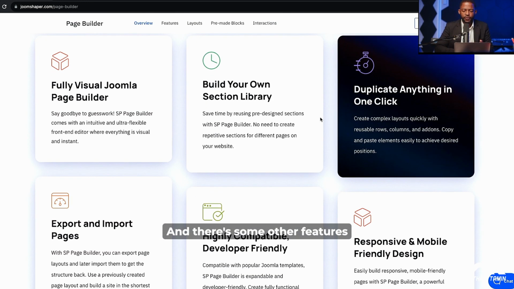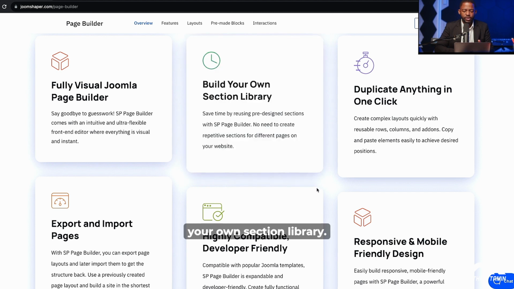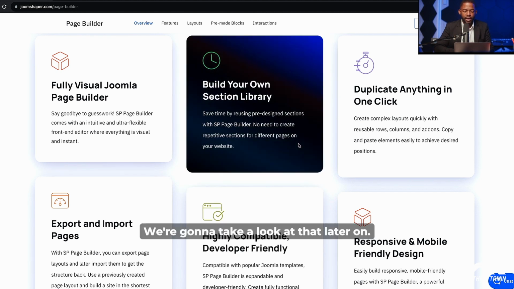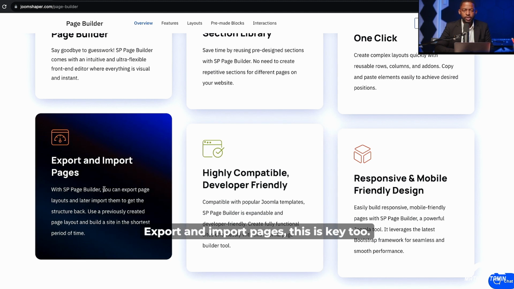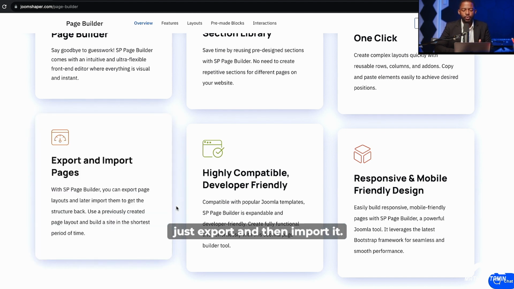And there's some other features that they have. Build your own section library. We're going to take a look at that later on. Export and import pages. This is key too. So if you want to transfer content from one website to another website, you can just export and then import it.